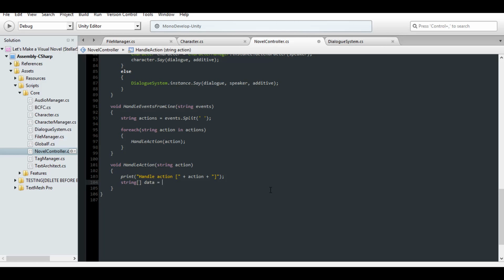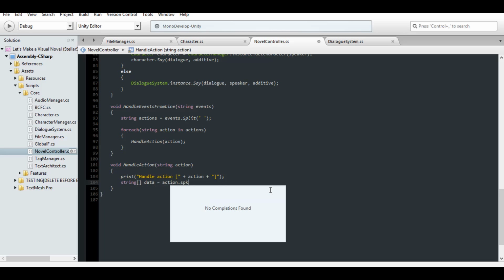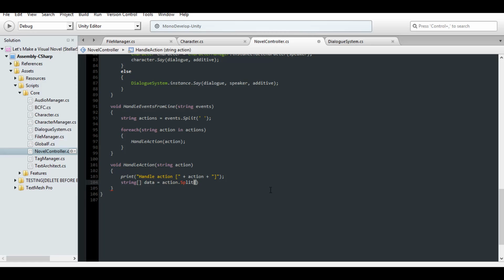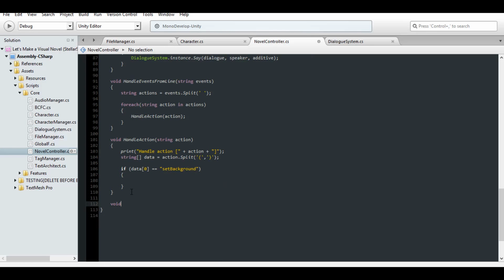Since parameters are inside my parentheses, I need to split the action by both parentheses to isolate the action title from the parameters themselves. Store the result into a string array, where the first element is our title and the second is all of our parameters. And now we need to check this against some supported methods and call them depending on the action, which is in data 0. In this case, I'm saying if the action title is set background, then I'll do something specific for that.